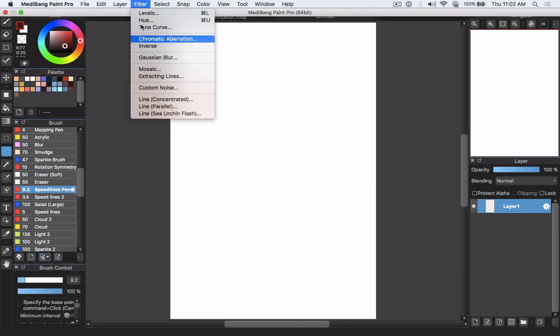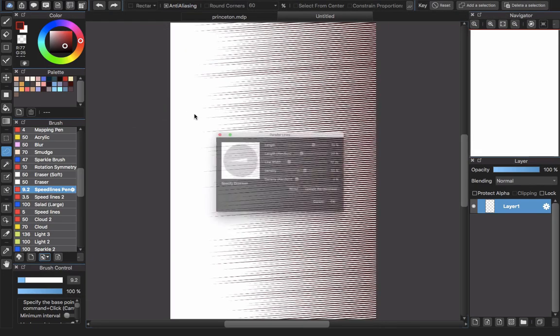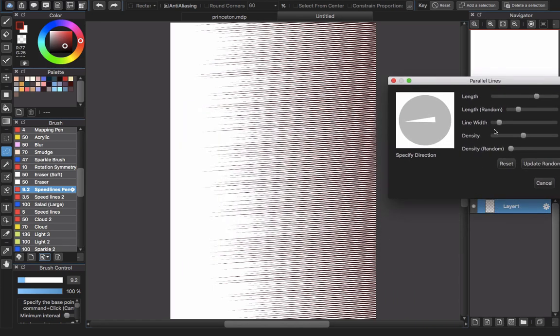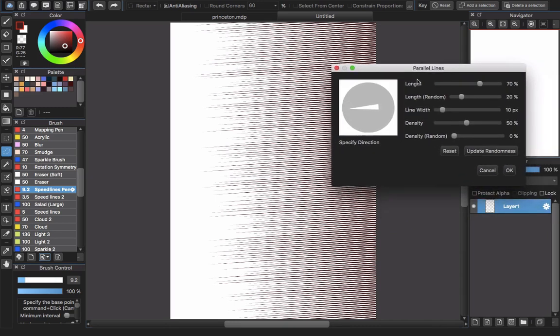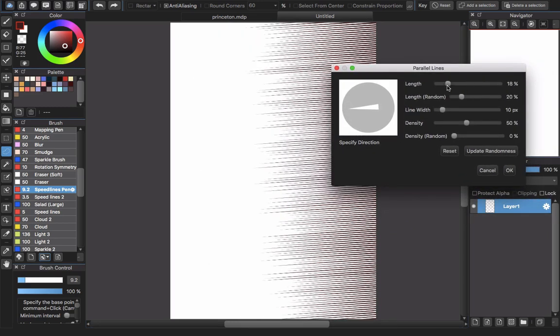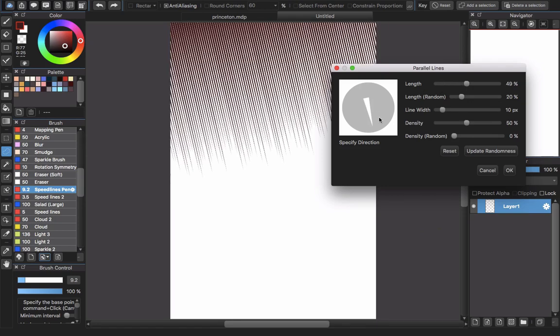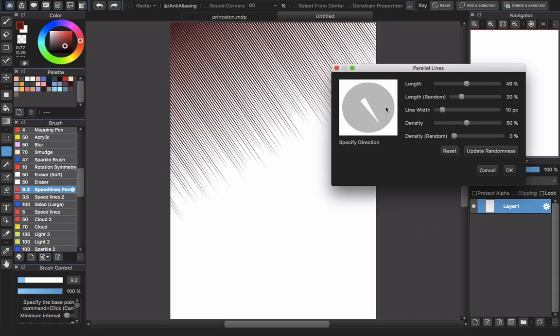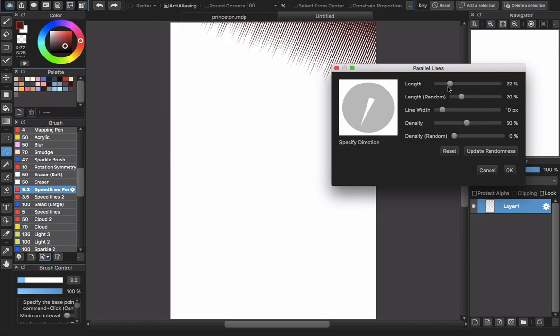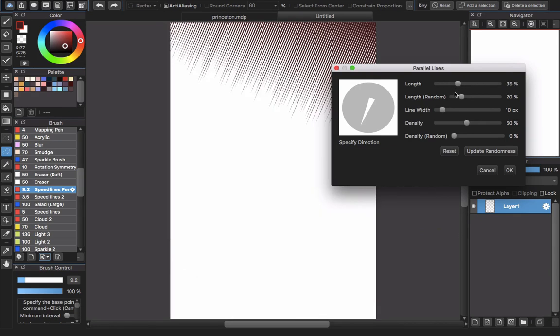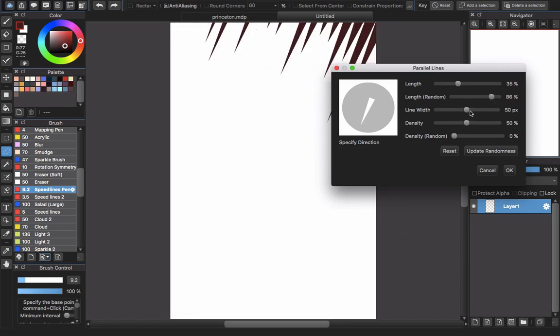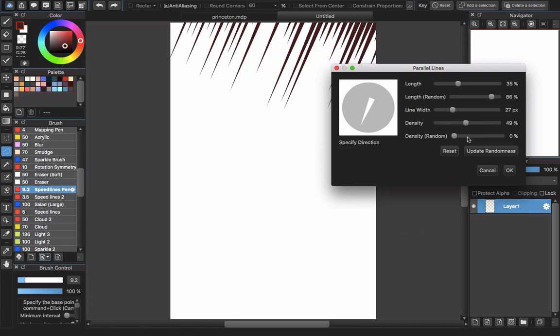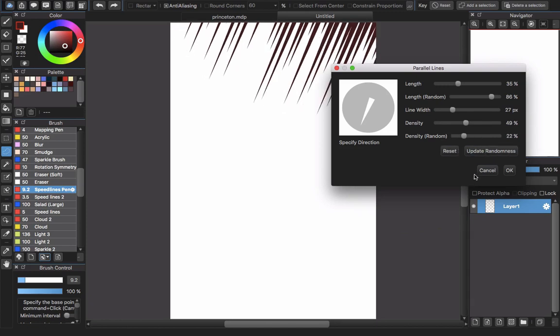For another thing, there is the line here, line parallel, I really like this one. The line parallel here is the thing that I have been waiting for years, and I waited for Medibang to create this one. With the parallel like this, you can change the direction by simply moving around a specific direction like this one, and move the length here to create the length for the speed line. And you can change the length random, line width, density, density random, whatever in here, and update randomness, yeah, and then click OK.